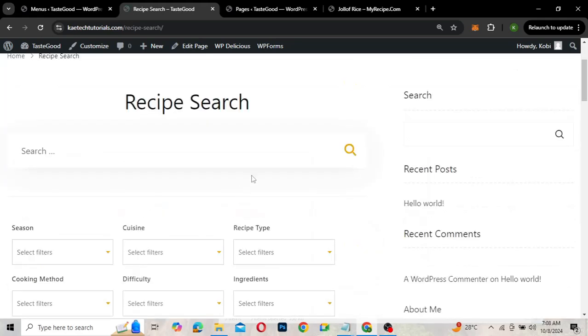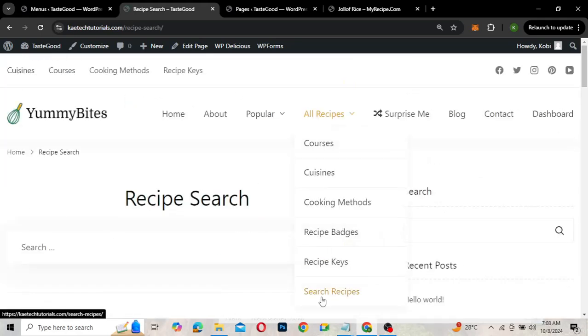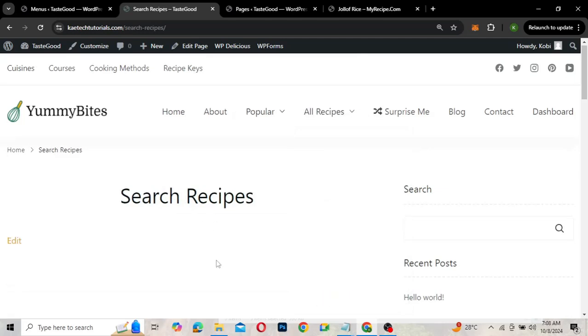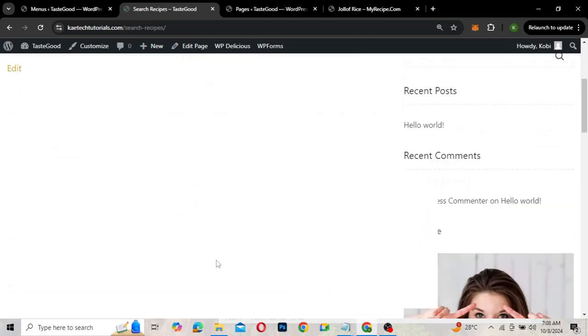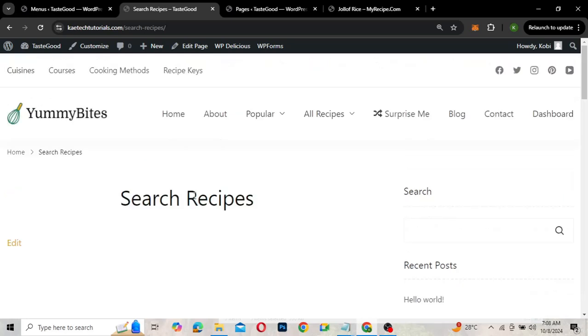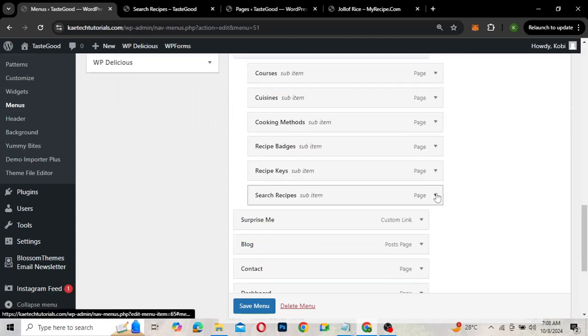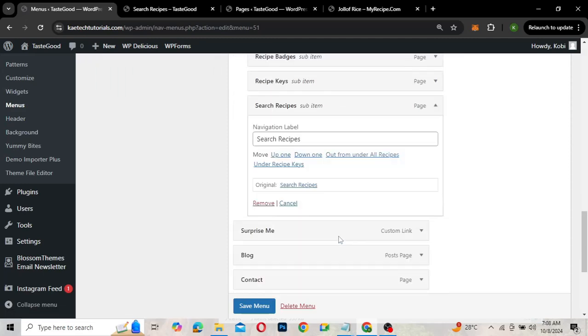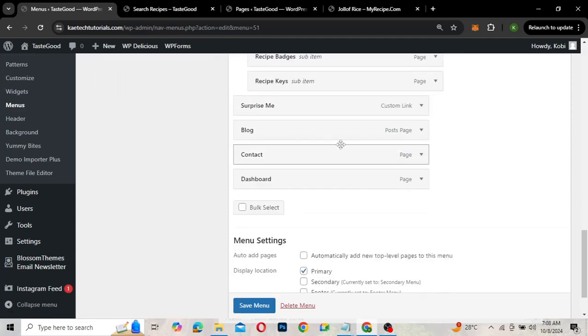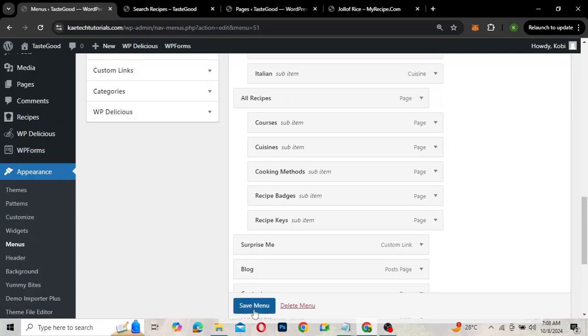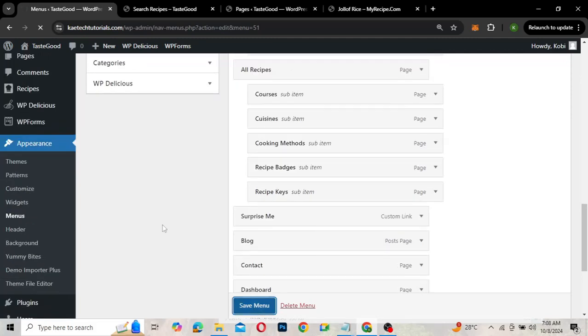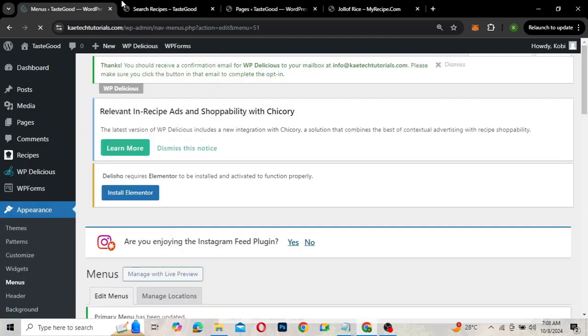Over there also, when I scroll down and I say search recipes, it will also take me to a different page, but we have to remove this because this is not what we wanted. So I'm going to go back over here, and remove this particular page which says search recipe. So I'll remove it, click on save changes and I'm good to go.